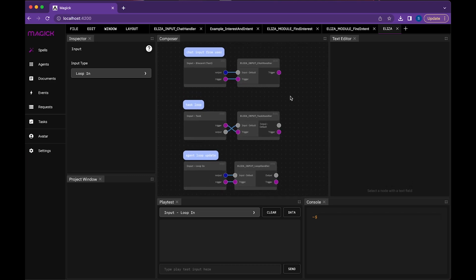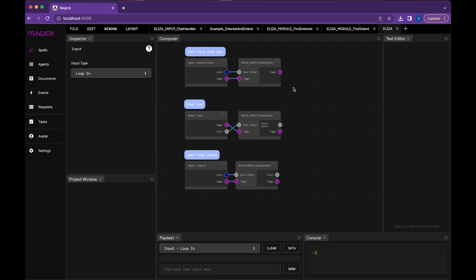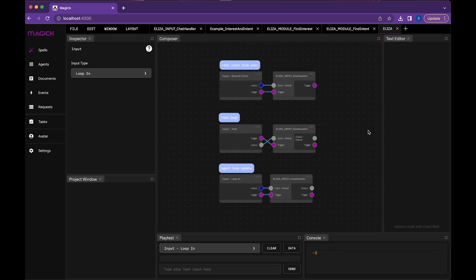Right now I'm looking at a very boring graph, but it encapsulates a whole lot of complexity. This is part of the beauty of Magick: there's lots and lots going on in this single graph, but it's all encapsulated within subgraphs, and there are subgraphs inside of those, so we're going to dig into them.